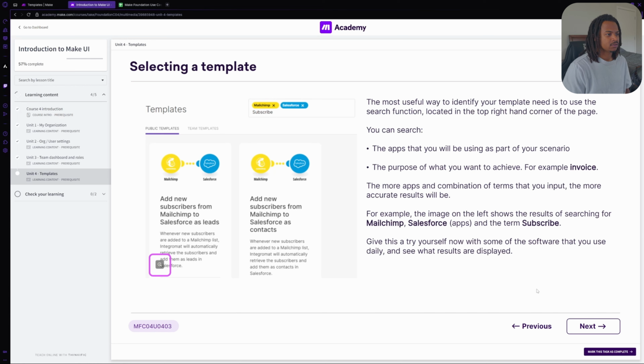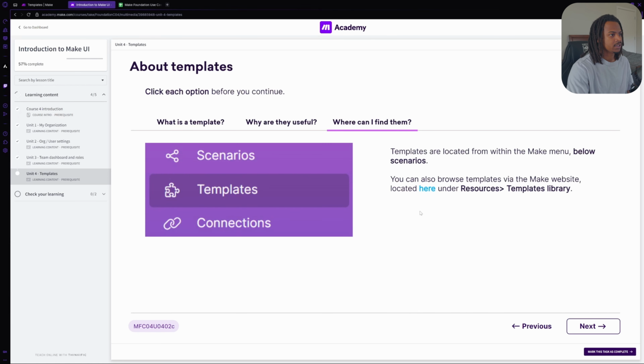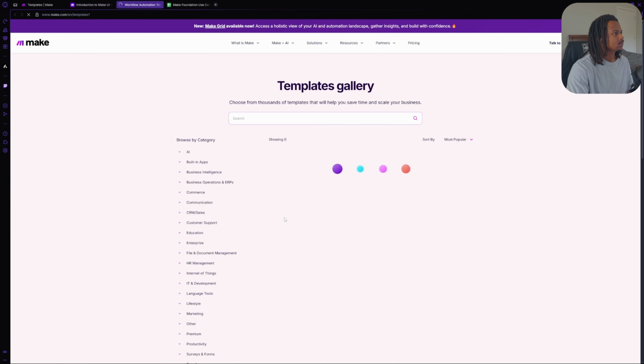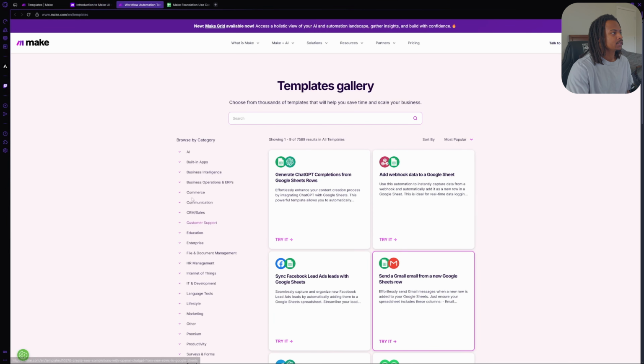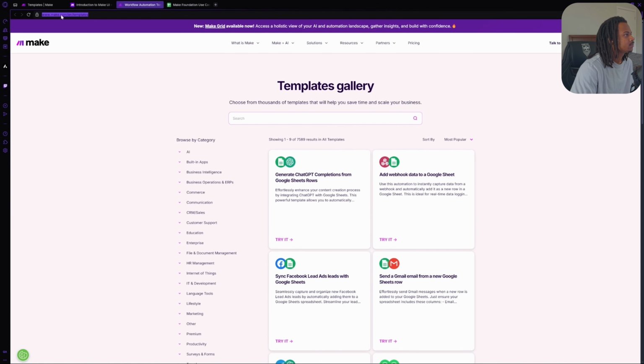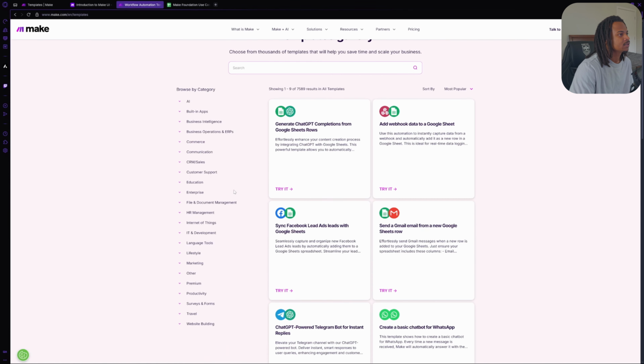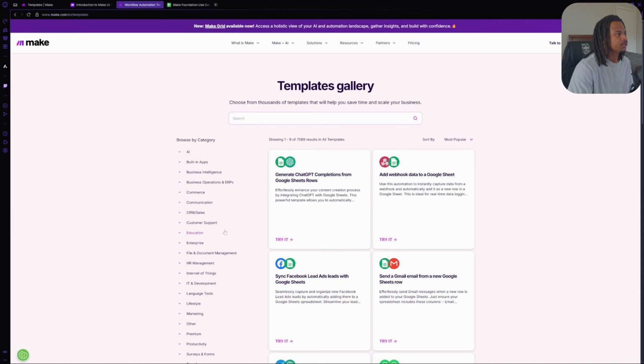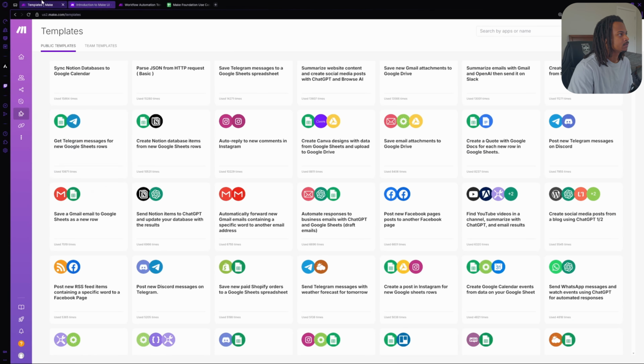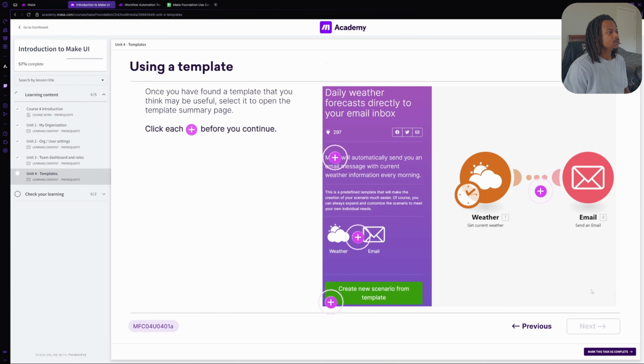Give this a try yourself now with some of the software that you use daily and see what results are displayed. So yeah, I'll go to this website here so that if you guys want to look at some more templates, you can just go to make.com/en/templates, and yeah, you can see all these templates in addition to the ones that are already on the website here. And click next.